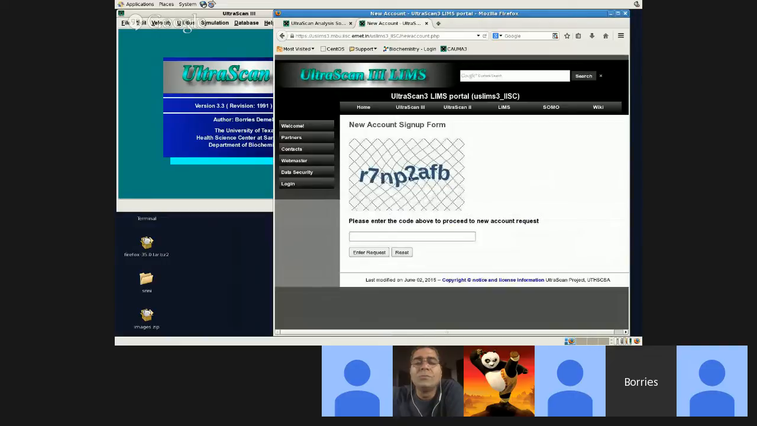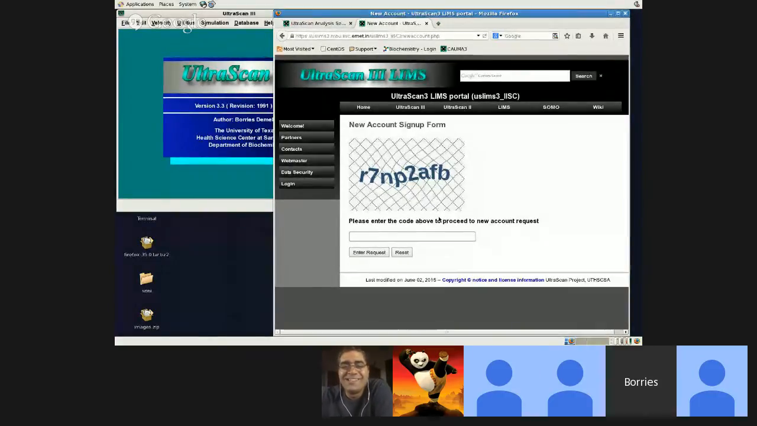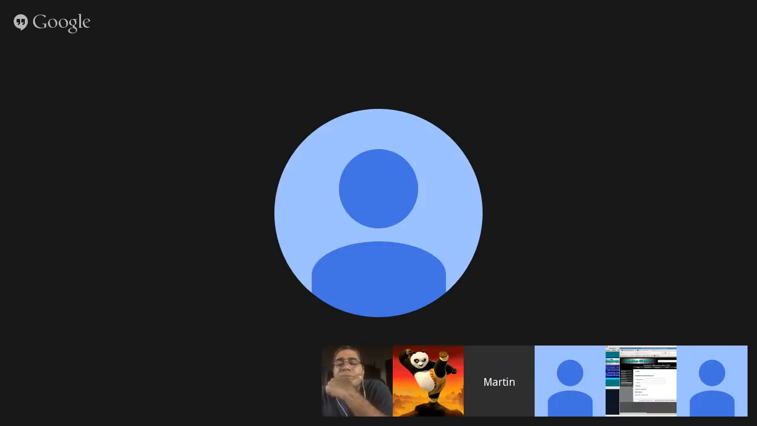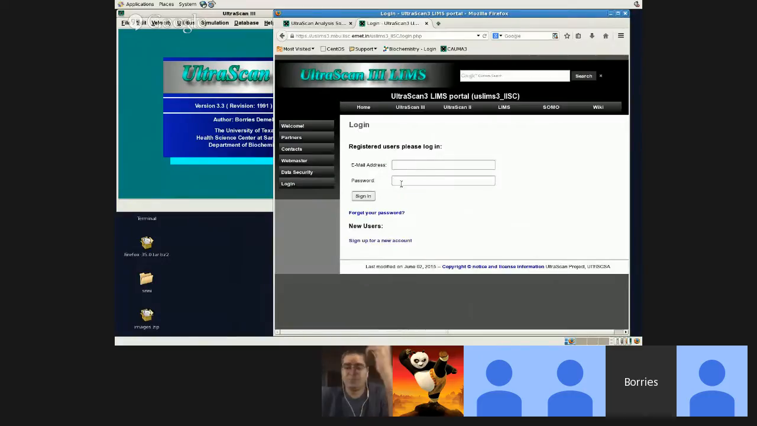And it starts off by you having to fill in a captcha here to make sure that no robot is actually filling this out. And then when you enter that request, it'll ask you for your contact information, and then you submit that, and then you should check your email, and it will have a temporary password for you to get in. At that point, you can log in with your email address and your temporary password.